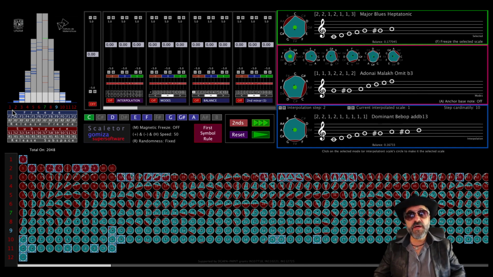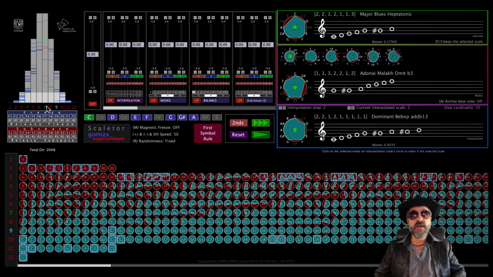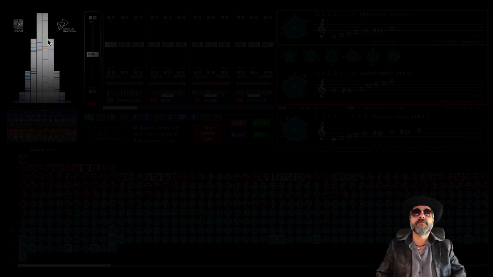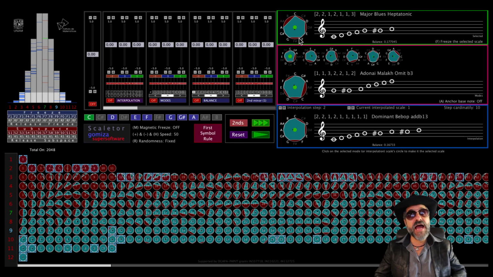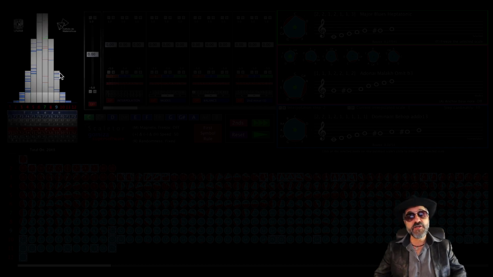Scaletor organizes all musical scales according to the number of notes they contain, resulting in a histogram called the bell of scales. This vertical histogram, shown in the upper left corner of the interface, represents each scale as a 1-pixel thick horizontal line. For example, the currently selected scale is highlighted in green. Its modes appear in pink, and the interpolation scales are shown in blue.